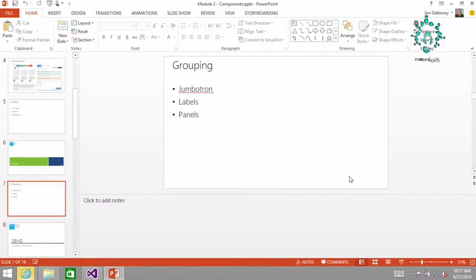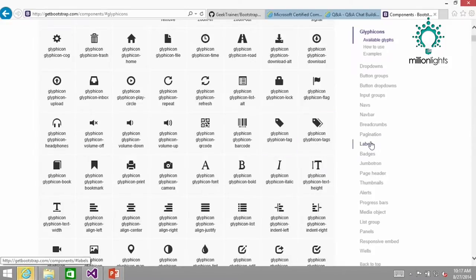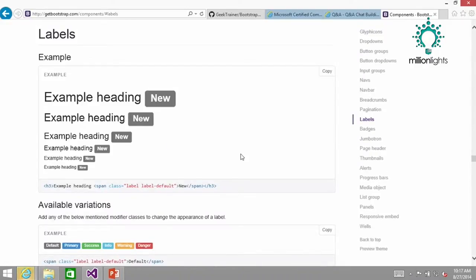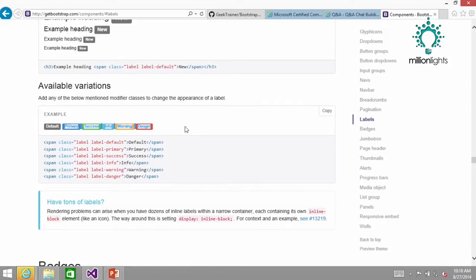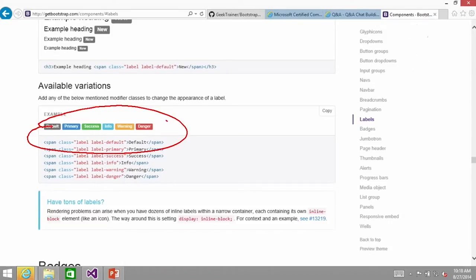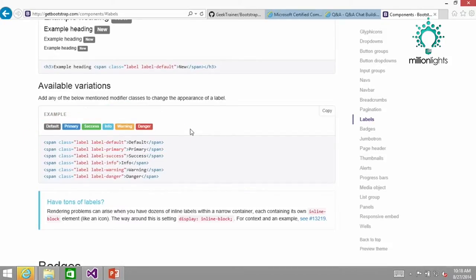Secondly, we've got labels. Labels are common when you want to identify something. So if we look at labels, here's our example. It's really just a way that you can say, this is new, right? A way of slapping some information on something. You might also want to say warning, danger, things are good, things are bad, draw people's attention places. So that's another one we'll look at.